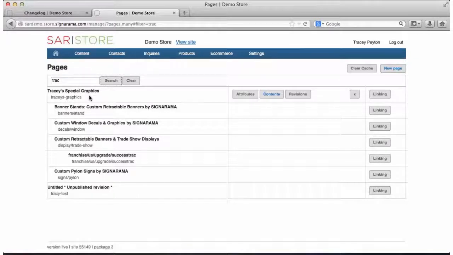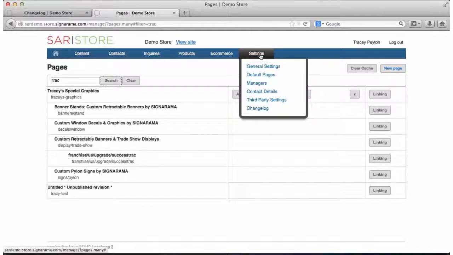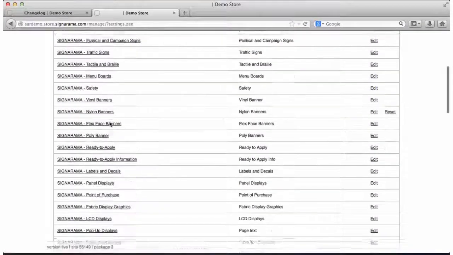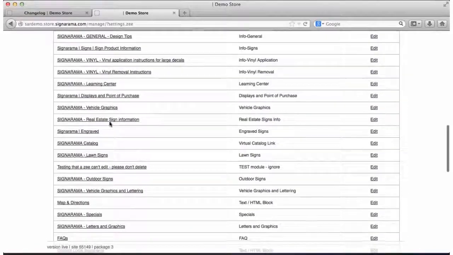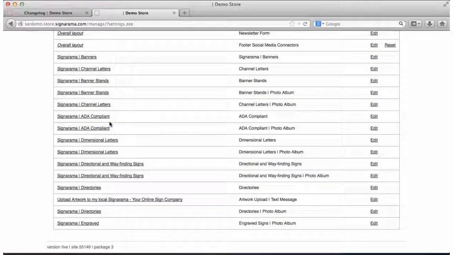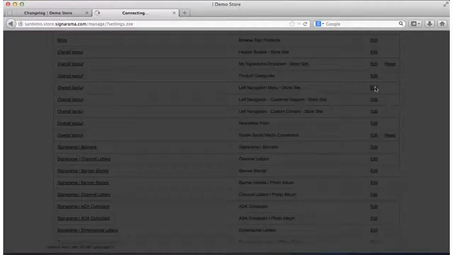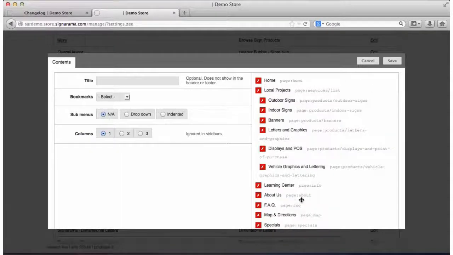To do so, we need to go to those default system pages because there's a navigation area that we'll want to edit. So if we go to settings and we go to default pages, we're going to want to scroll down here a bit and find that navigation area. There's quite a few pages, so okay, we have the left navigation menu. So that's what we want to do. If we go in and edit this particular system feature, it lists the different pages that your customers can click on. So we're going to want to add that new page to that navigation area.